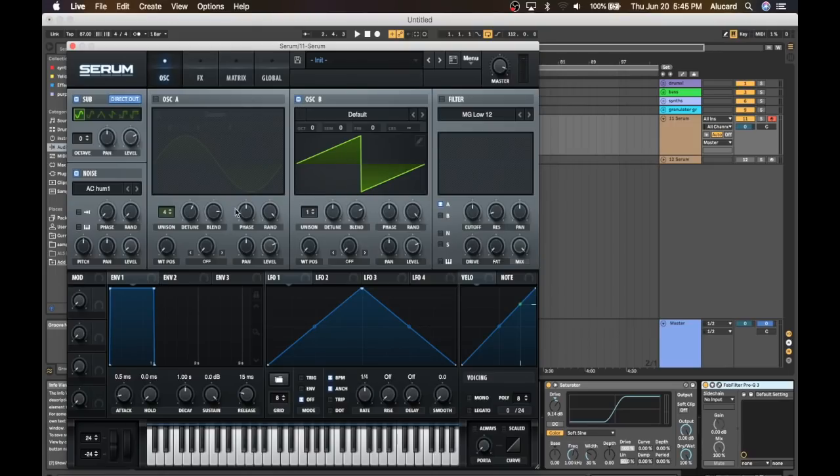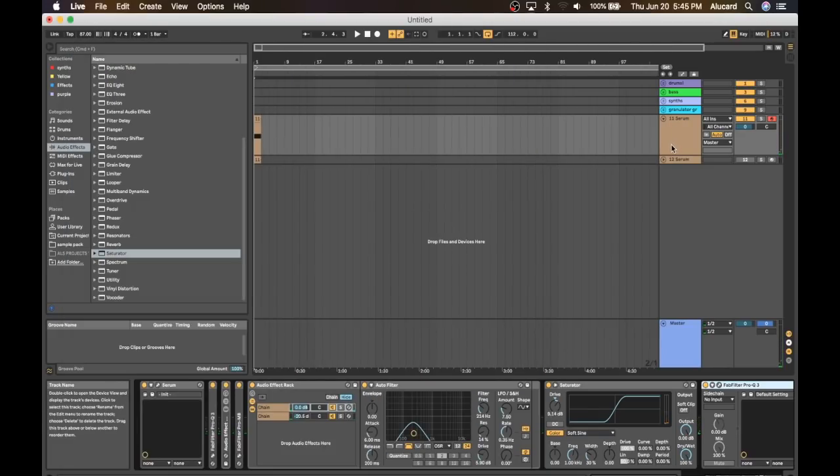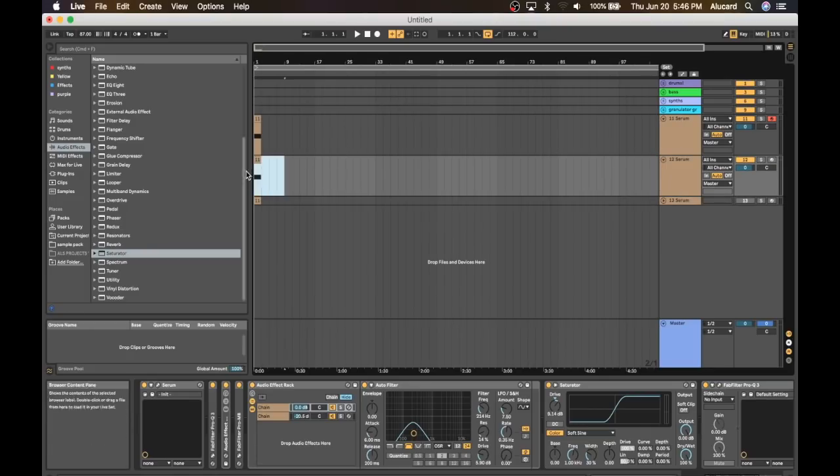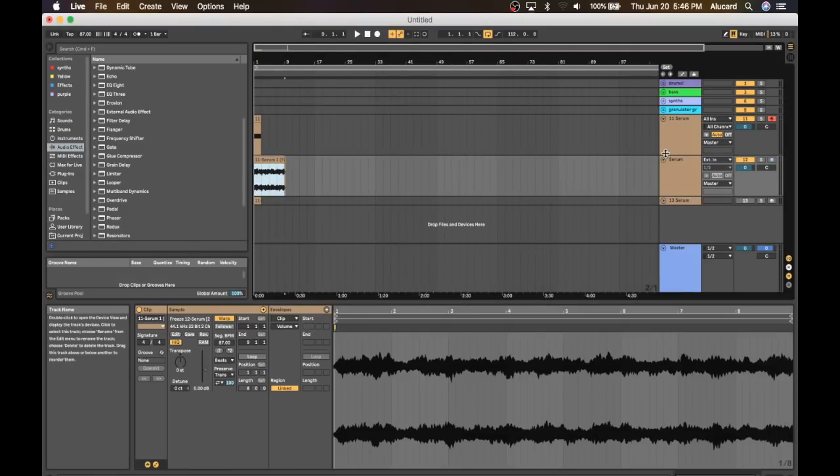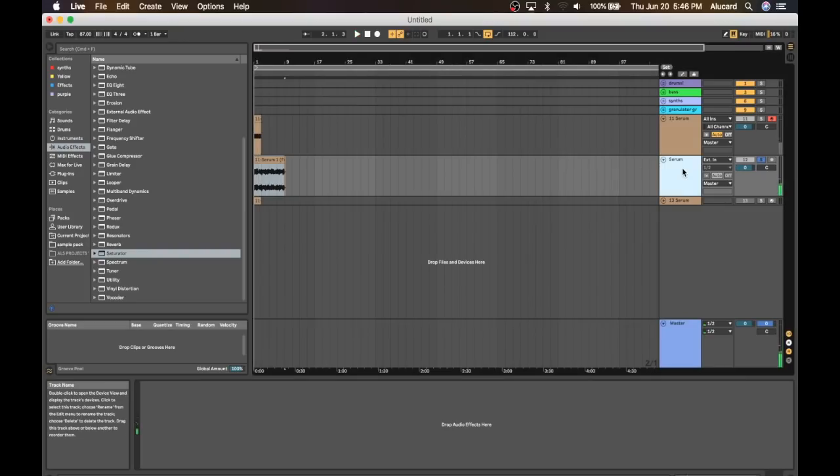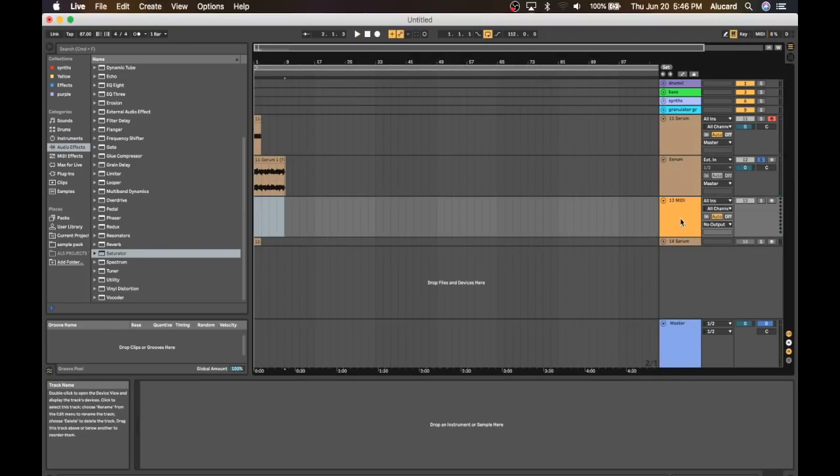So I'm going to go back to the saw wave. Turn this back down. And I am just going to bounce this out into audio. So let's duplicate that. And now we have this really cool audio waveform that has a lot to it. So we can throw this in a sampler and then further process it however we wish.